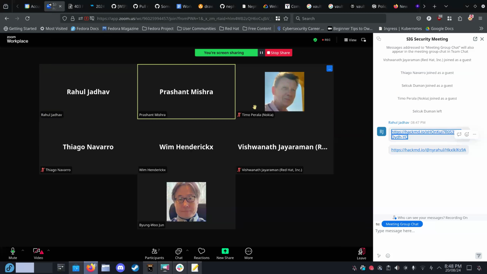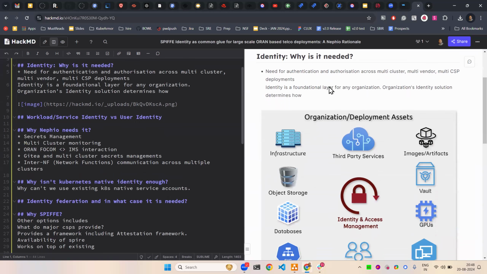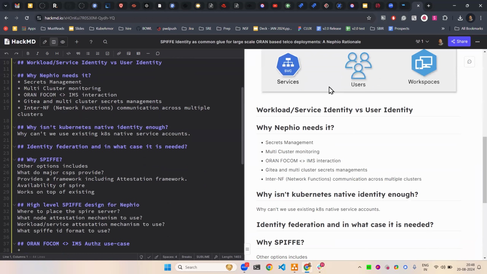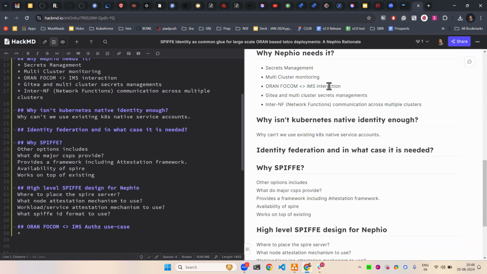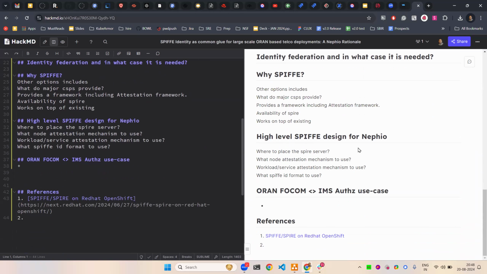Do you want to share your screen? You can show us. Okay, let me share my screen. The intention is to actually explain the use cases, because at some point whoever will be doing some code review would need some sort of flow. So we wanted to explain the use cases for Nephio.